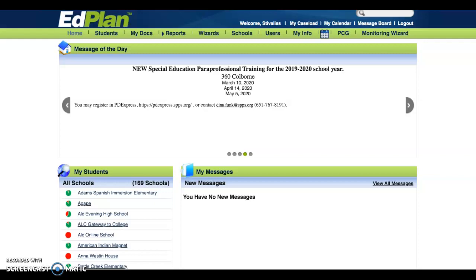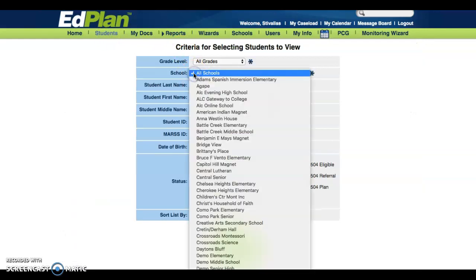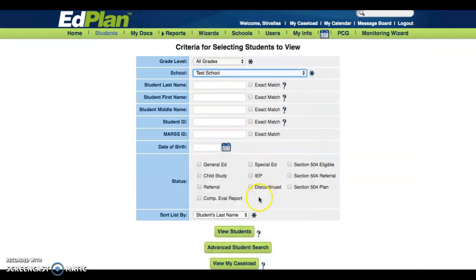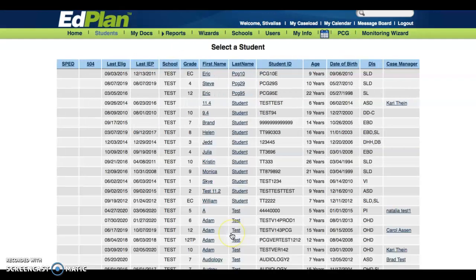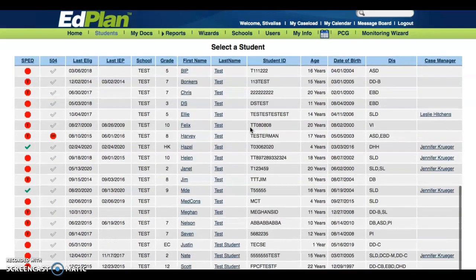Hi, this is a quick review on how to view, organize, and manage your caseload. Once you're on EdPlan, you go to your students, select your school, select Special Ed, IEP. You can go straight to view my caseload, and then it will give you your entire caseload.